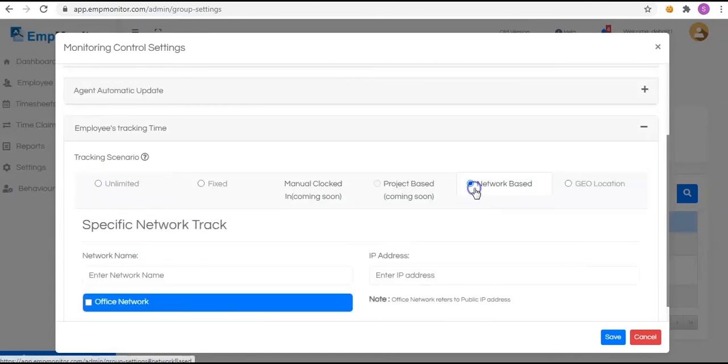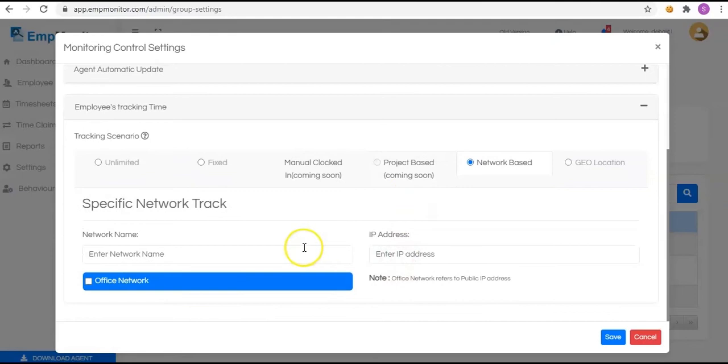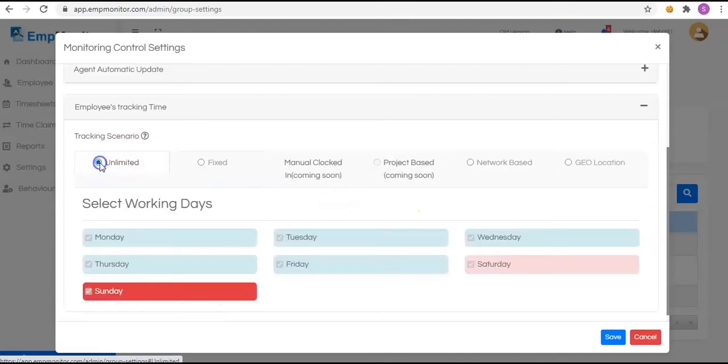If you want to track employees based on their network, then select the network based option to enter the IP address and network name and click on save. If you want to track your employees all the time, then you can go with the unlimited option. You can also fix the days and timings to track your employees by clicking on the fixed option.